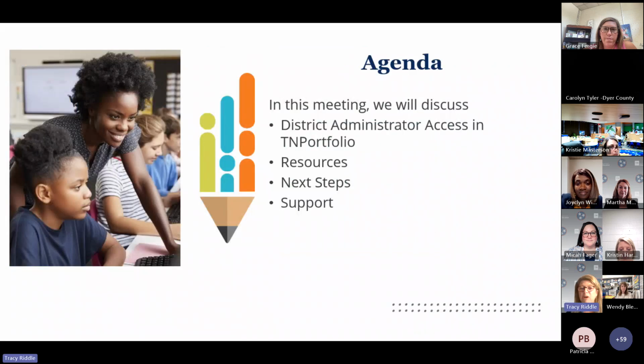In today's meeting, we are going to look at your district administrator access in the platform TNPortfolio. I'm also going to share with you the resources we have available for you, your next steps, and how you can find support.